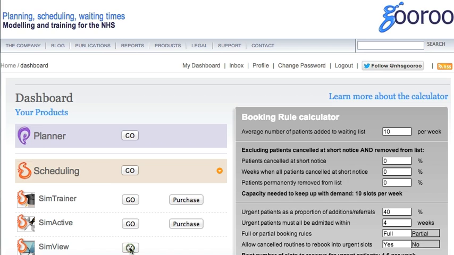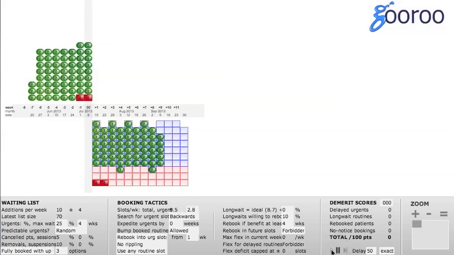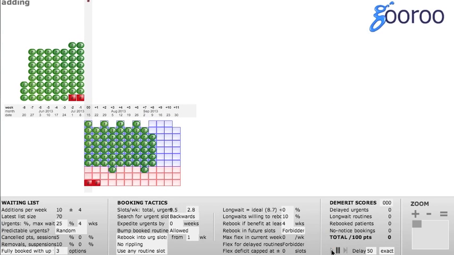Let's have a look at SimView first. This is the plain simulator, and you can use this to simulate different ways of booking patients. So this is based on randomly generated patients arriving on the waiting list and being booked into slots. And you can use this to understand and see how the patient booking process works in simulation, and how different ways of managing the waiting list and different levels of clinical urgency and so on affect waiting times. There'll be more detail about all of these different variants on the simulator in other videos.